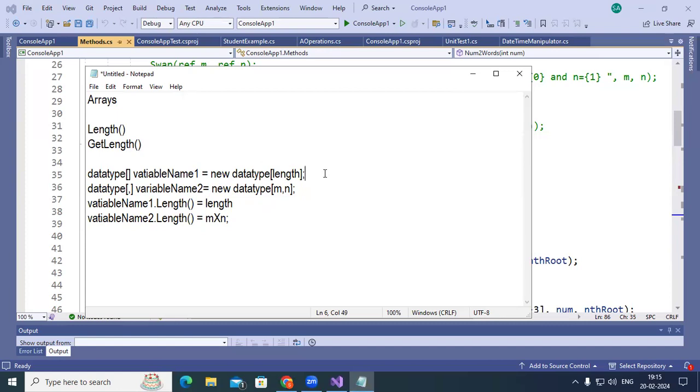Now let us try to implement the arrays in this. Just a minute. So let us implement arrays now.